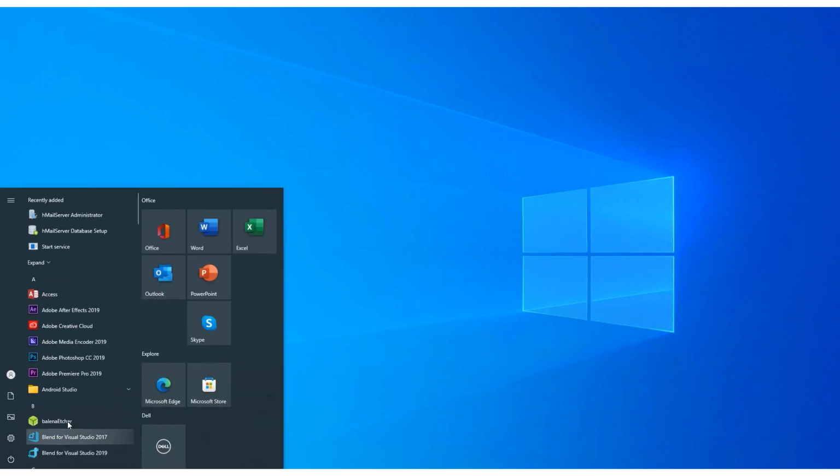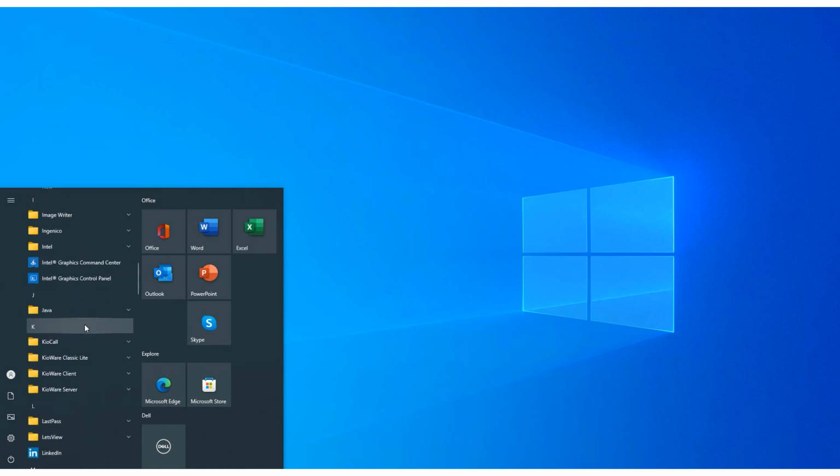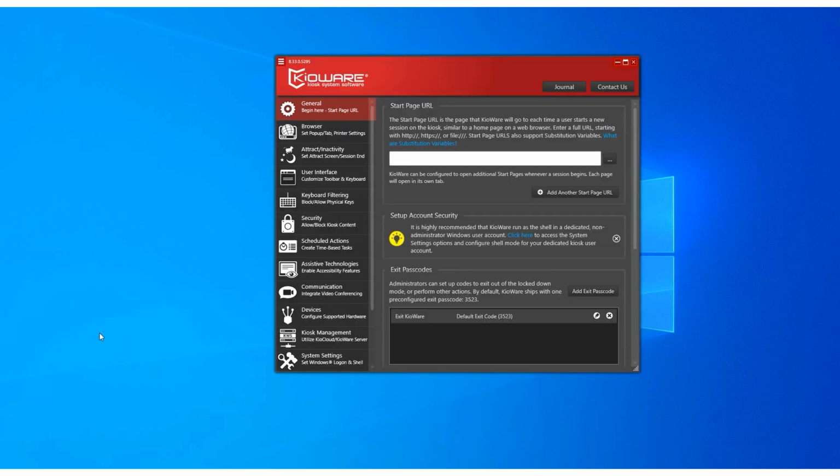Once you have logged in to your admin account, you can open the KioWare config tool. Note that the configuration tool is different from the application that a typical kiosk user would see. To begin, either search for KioWare config in the start menu or locate it within the program's list.